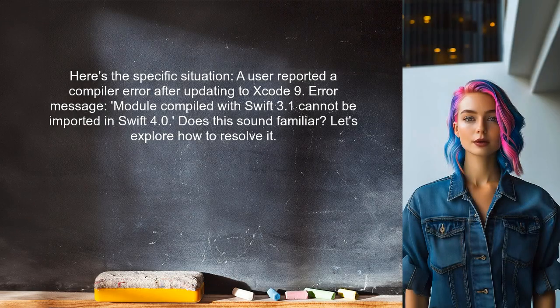Let's dive into the specific situation at hand. One user recently reported a compiler error while trying to build their project after updating to Xcode 9. They mentioned using the Facebook login pod and encountered an error stating, "Module compiled with Swift 3.1 cannot be imported in Swift 4.0." Does this sound familiar? If so, let's explore how to resolve it.